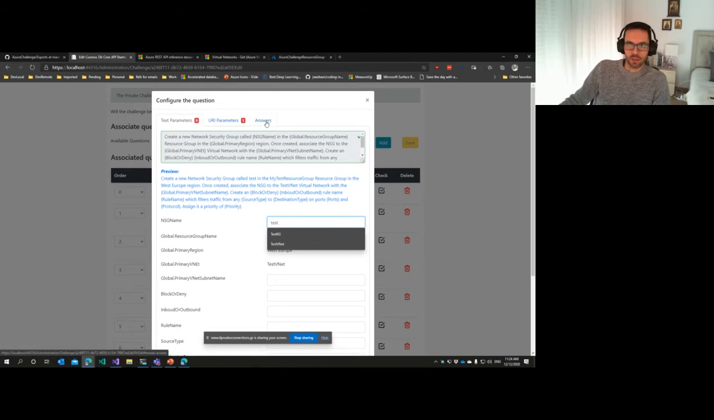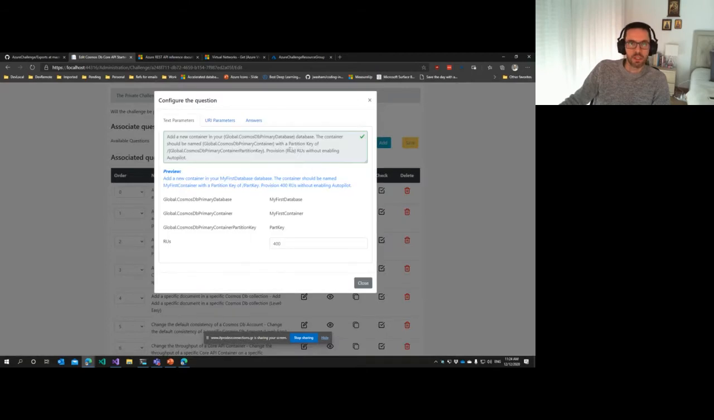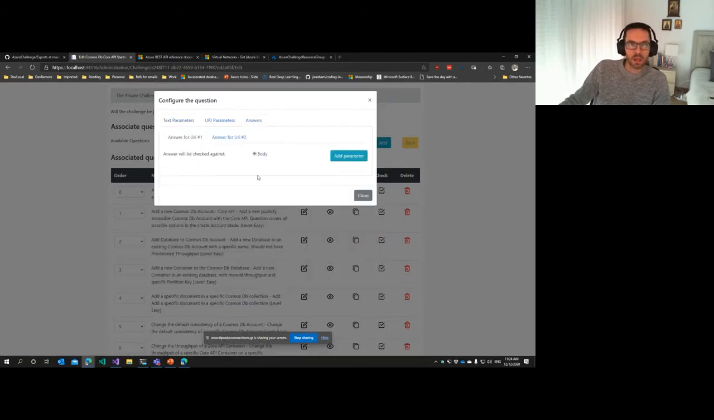Now, on the answer side, and for that, let me actually go to this one, because it's going to be a bit easier to understand. This is where, for every URI, there's an associated response that I can check against. Now, Azure REST APIs are JSON based. So I created a JSON parser where you're able to give a path to what you want to check.